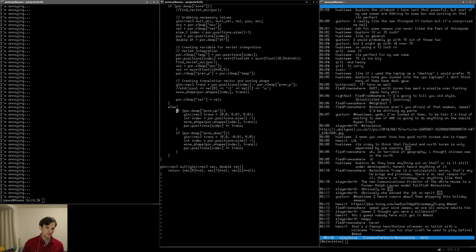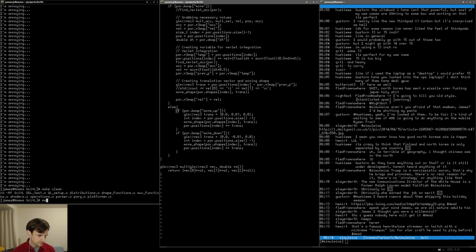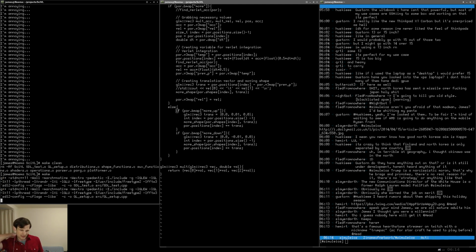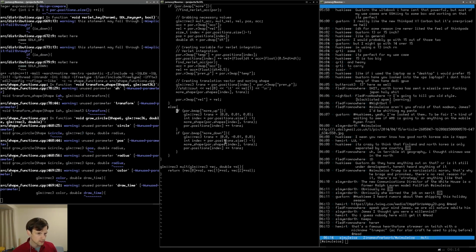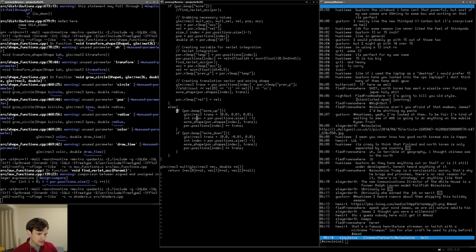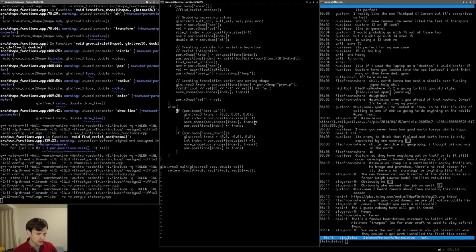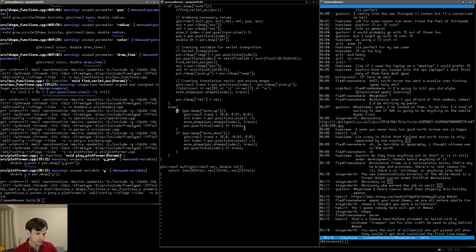If par.bmap move up, let's make clean. Sometimes just making clean helps it. If par.bmap move up is true, did I do something wrong before? Anyway, here's the translation vector. Here's the index. Move shape par.shapes index. Par.positions index plus equals trans. This should work, I think, unless I'm doing something wrong.